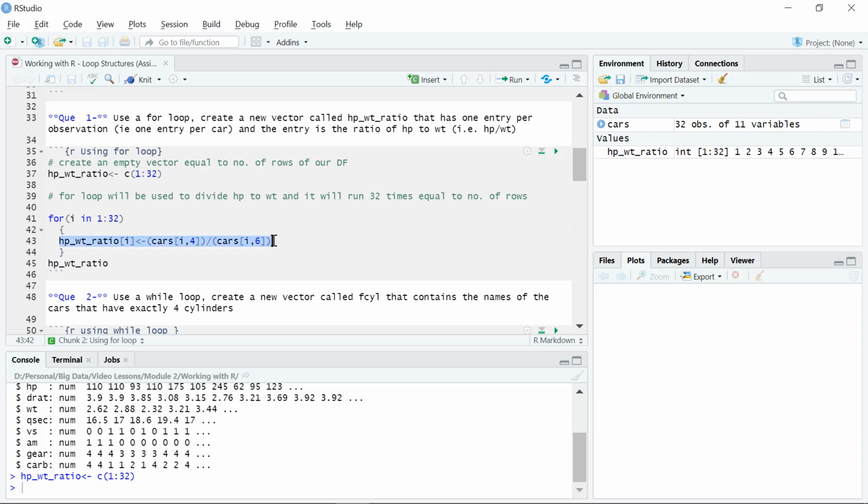This is the loop body where calculation will take place. Here our task is to divide the HP value by the weight of each car and then store it in the HP weight ratio vector that we had created earlier. So we will write hp_weight_ratio[i], then cars[i,4]. This means when i is 1, it will return the value of the first row and fourth column of our cars dataset, that is the HP value for the first row. Similarly, cars[i,6] will return the value of the first row and sixth column, that is the weight variable.